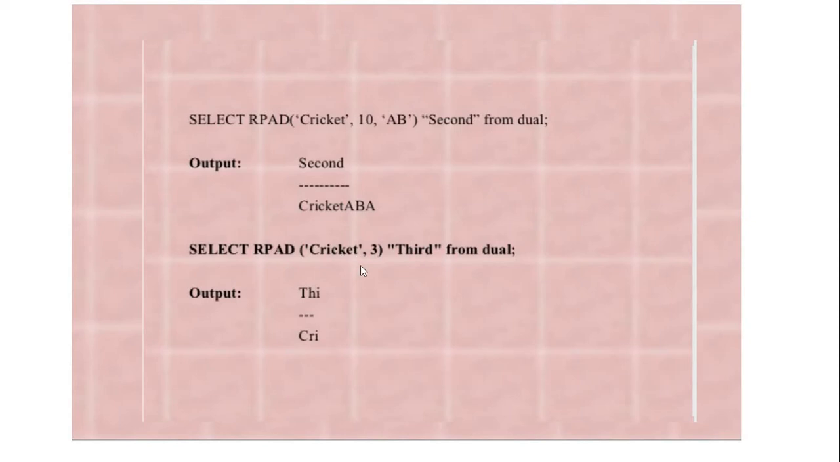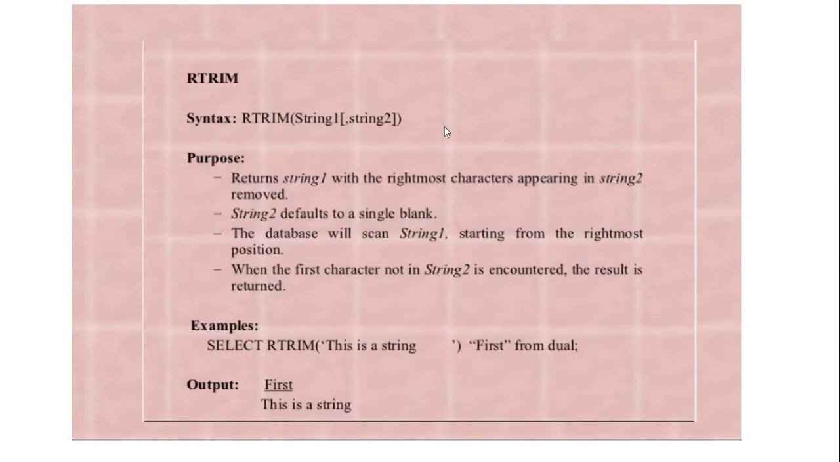Then we have the next function, rtrim, and it takes 2 strings, string 1 and string 2. The purpose of this function is that it returns string 1 with the rightmost characters appearing in string 2 removed. Whatever you mention here, it will look for those occurrences in string 1 at the rightmost end and remove those characters from string 1.